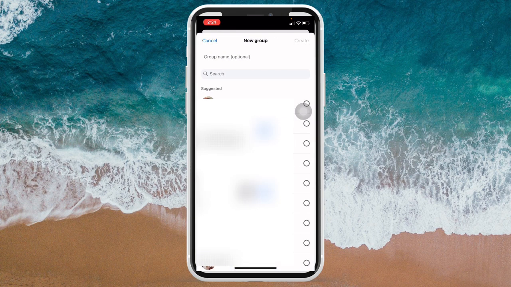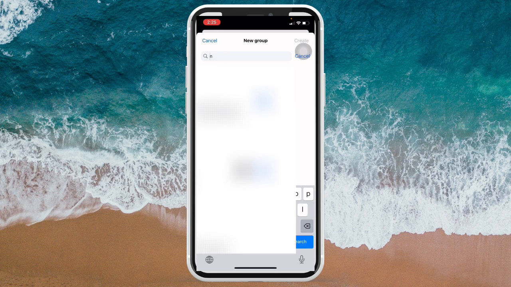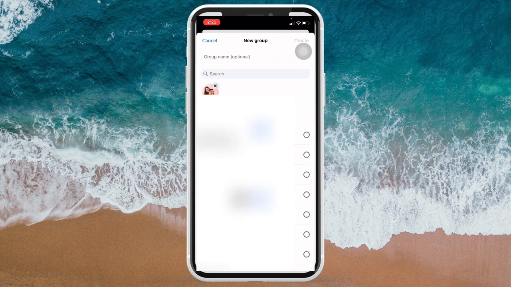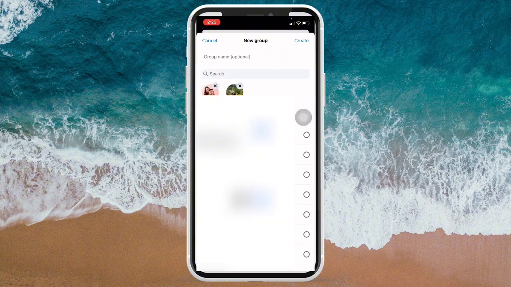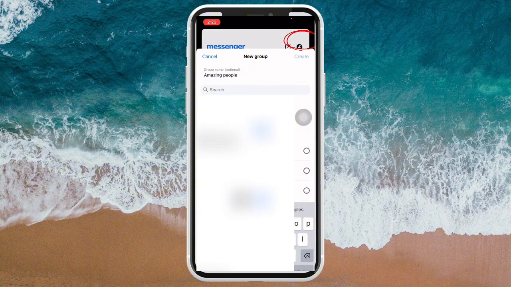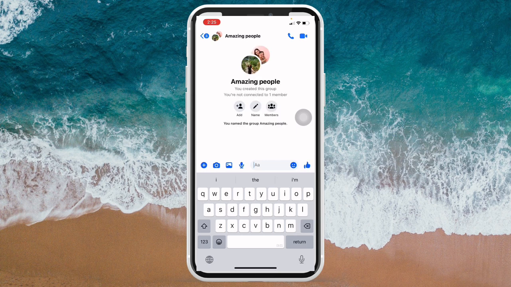And here you can choose who you would like to add. Or you can search a specific person to add. And after you have chosen all the people that you would like to add to the group and you want to add a group name, you just need to click on group name and add a group name. And once that's done, you just need to click on create to create the group chat. And that's it. That's how you create a group chat on the Facebook Messenger app.